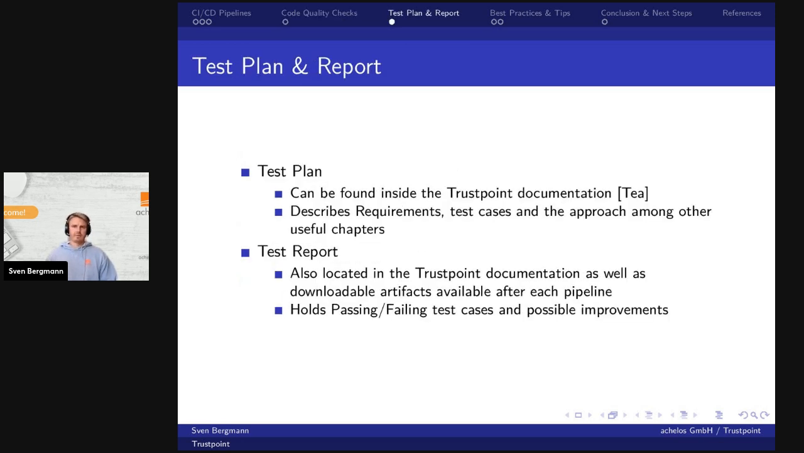I documented everything in the test plan, which can be found inside the Trustpoint documentation, which is hosted on Read the Docs. Inside this test plan, there are the requirements described, the test cases, of course, and the approach to testing, among other useful chapters. Then we also have a test report, which is also located in the Trustpoint documentation, as well as you can download artifacts directly from the pipelines.